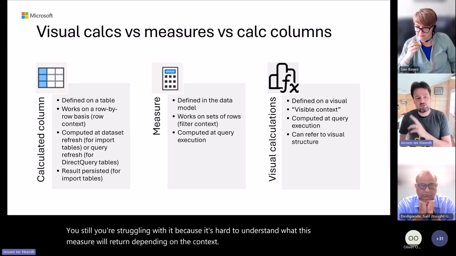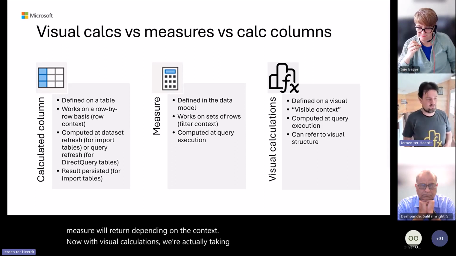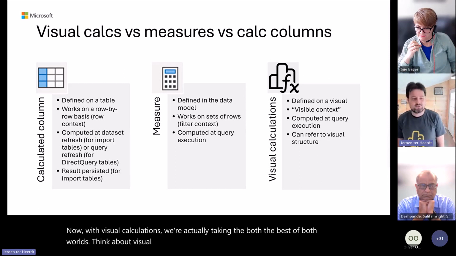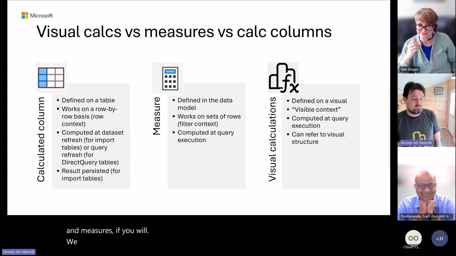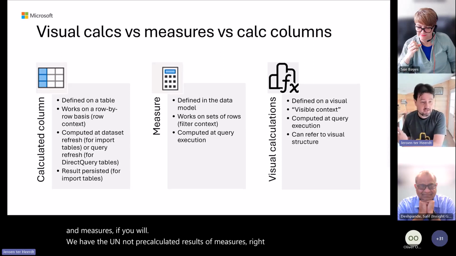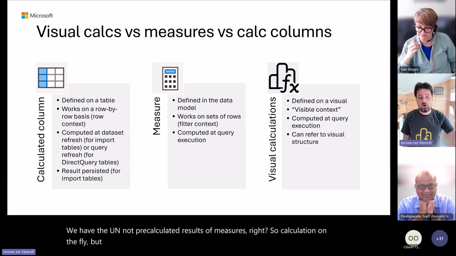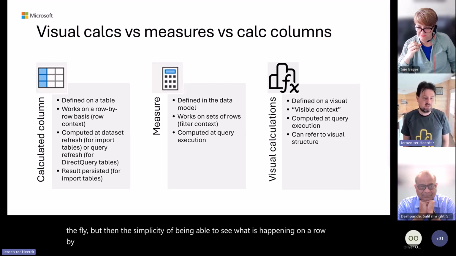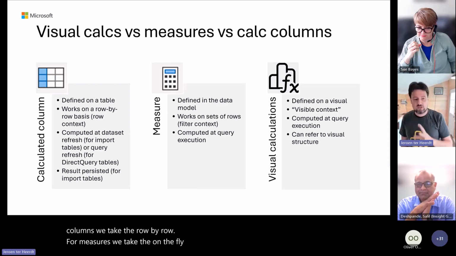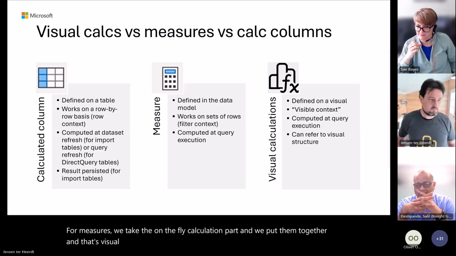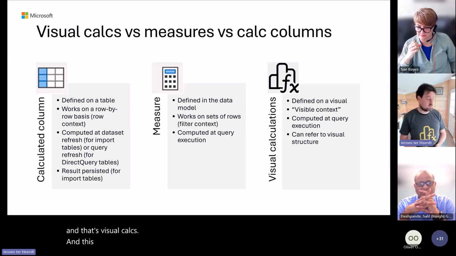Now, with visual calculations, we're actually taking the best of both worlds. Think about visual calculations as the love child of calculated columns and measures, if you will. We have the not pre-calculated results of measures, so calculation on the fly, but then the simplicity of being able to see what is happening on a row by row execution context that is from calculated columns. So from calculated columns, we take the row by row. From measures, we take the on-the-fly calculation part and we put them together, and that's Visual Calcs. And there's a little bit more that Visual Calcs can do, which we'll show you in a second.